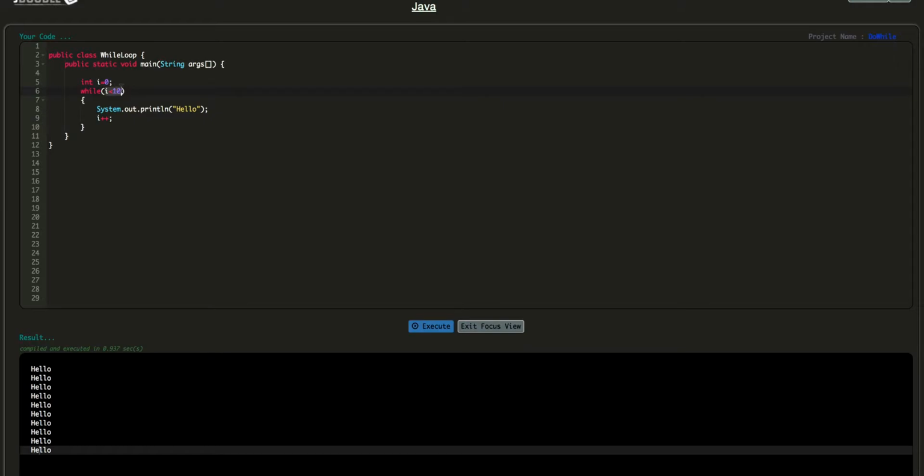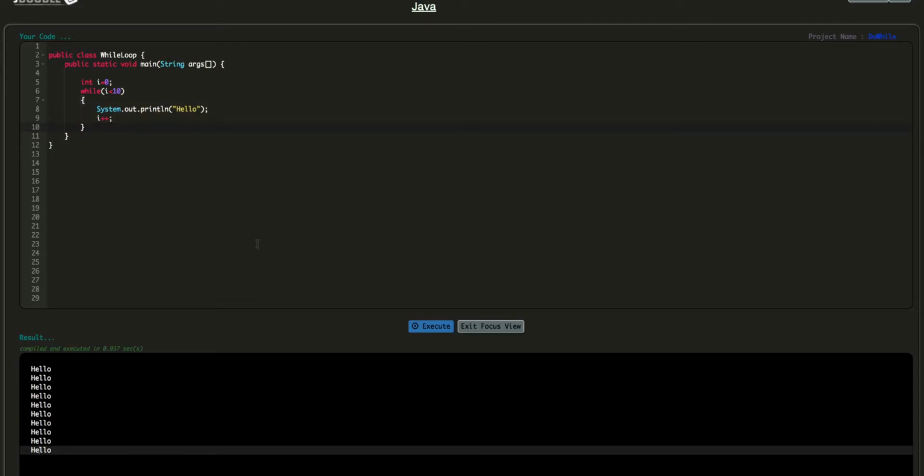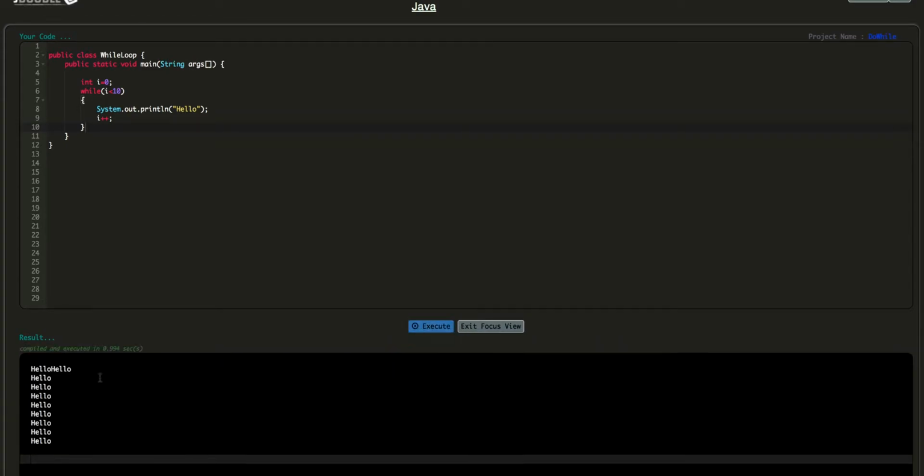So 1 less than 10, the condition is true, and then the statements inside the curly brackets would be executed. Once i reaches value 10, 10 less than 10, the condition fails. Once the condition fails, it will skip the while loop statements and terminate the program. So if we run this program, it will print the hello output 10 times.